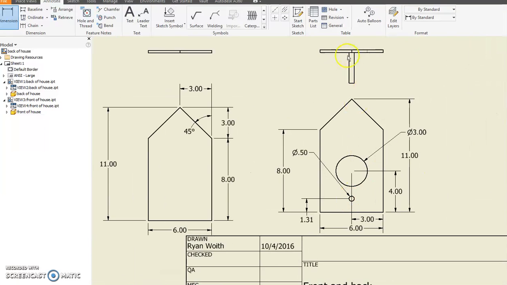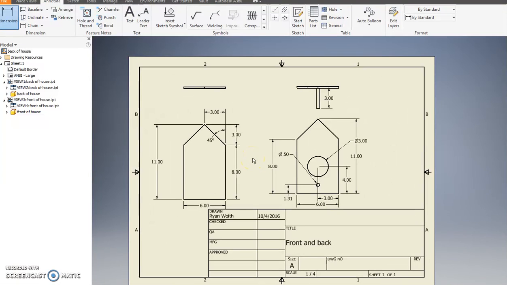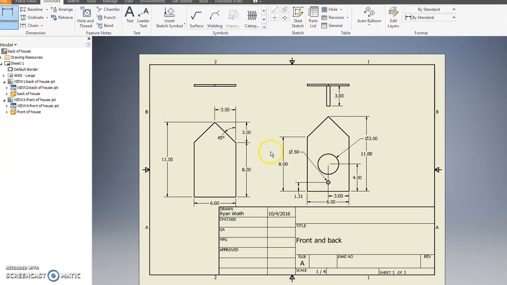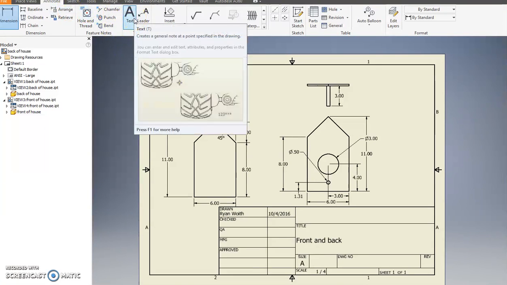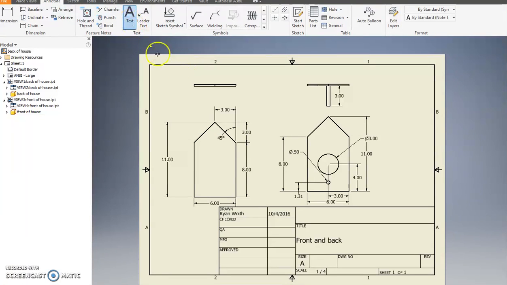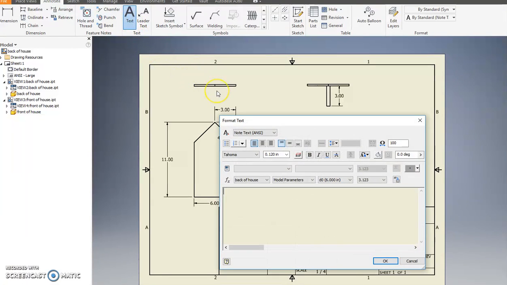So the last one you have to do is this little dowel rod right here. And I'm just going to click aside like this. And you're finished. Okay. What I'm going to do next is I'm going to label these. These videos are going to take longer than I thought they would. So I'm going to go text right here. I'm going to click the top of this, just so it's labeled. And I'm going to go back of the house.